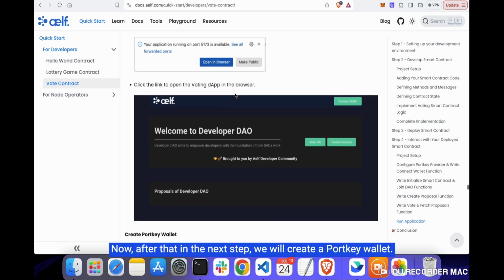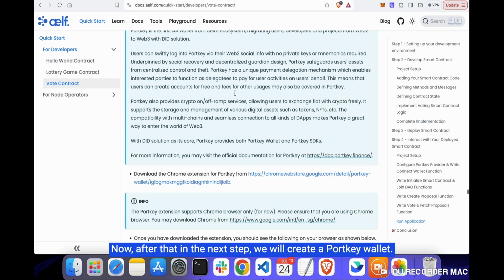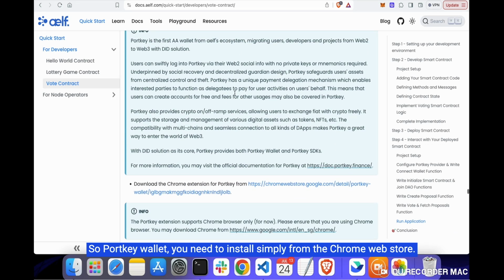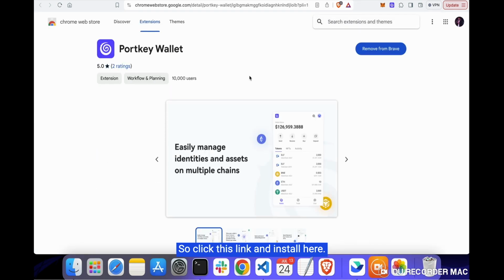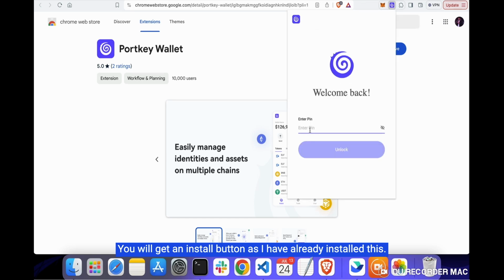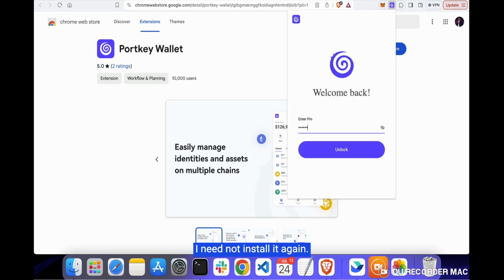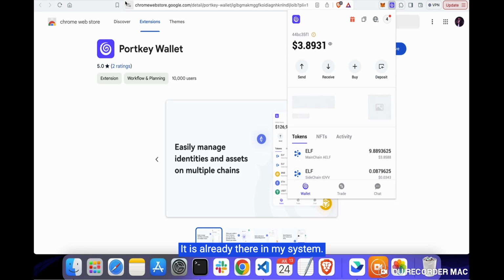Now after that, in the next step, we will create a Portkey wallet. The Portkey wallet you need to install simply from the Chrome Web Store. So click this link and install. Here you will get an install button. As I have already installed this, I need not install it again. It is already there in my system.